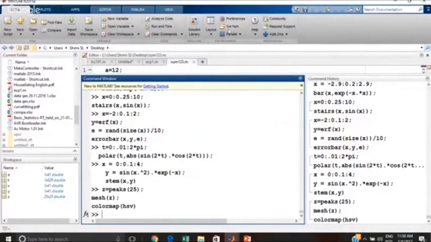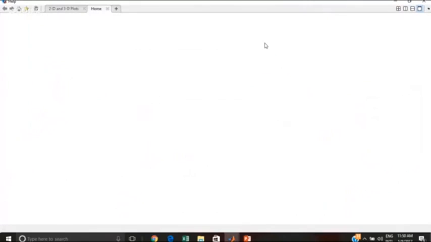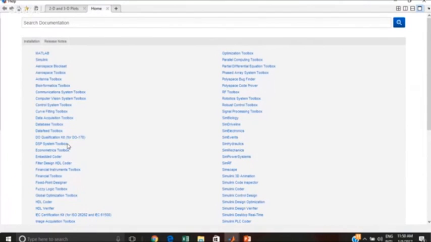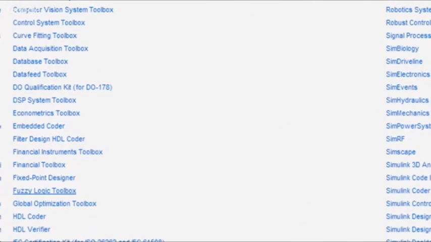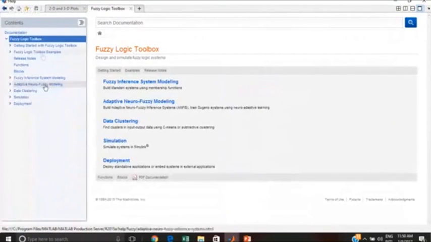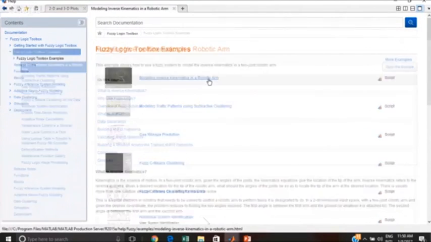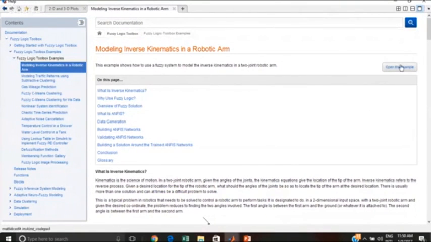In order to learn these things, go to help, go to 2D, 3D graphs or anything. You can go to any location, whichever one you want to learn. Say if you want to learn fuzzy logic, go to the fuzzy logic help here. In help you have fuzzy logic. Go to fuzzy logic and there fuzzy logic toolbox examples are given. You just go and open the script here. Okay, the script file is here. The script file, you just open this example.